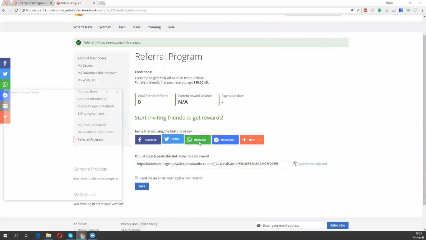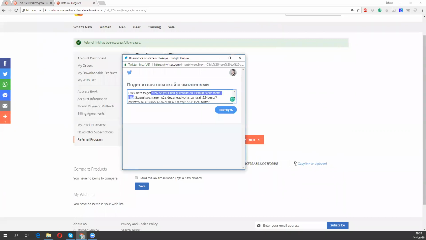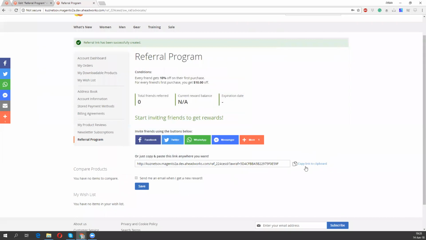If I click, for example, the Twitter button, I can see what you would expect. Notice there is already a pre-filled message, which I may want to share with my readers. All I need to do is click tweet. Okay, now I will not tweet it to the outside world, not to disturb my followers.